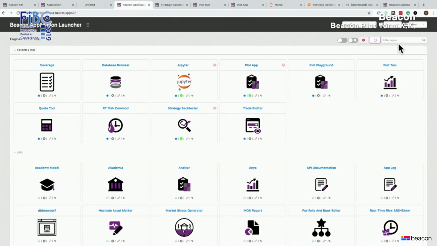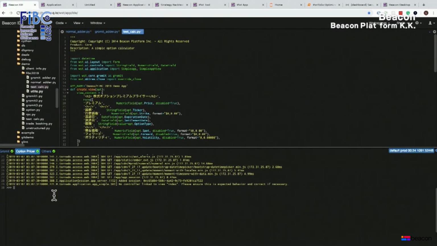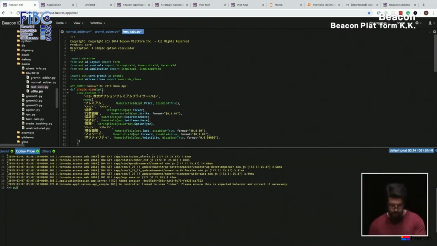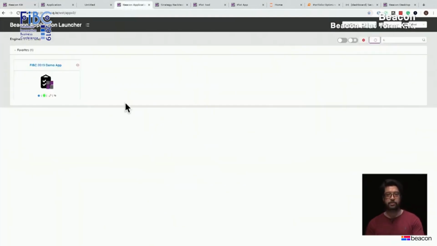I would like to name it something that starts with FIPC. Currently, as you can see, there are no applications with this name. Now in Beacon, to deploy this application to production, all you need to do is execute this simple program, and if we refresh it, here you have the application right away.